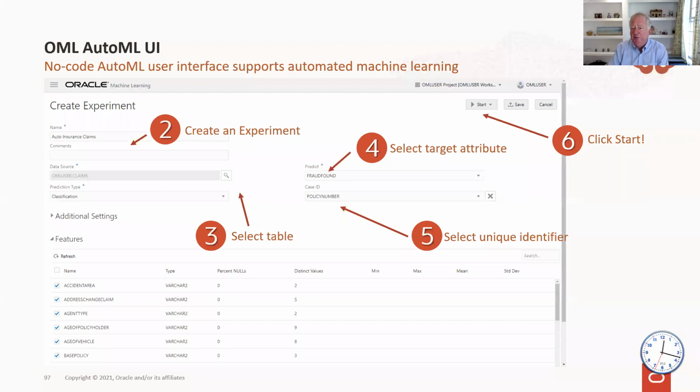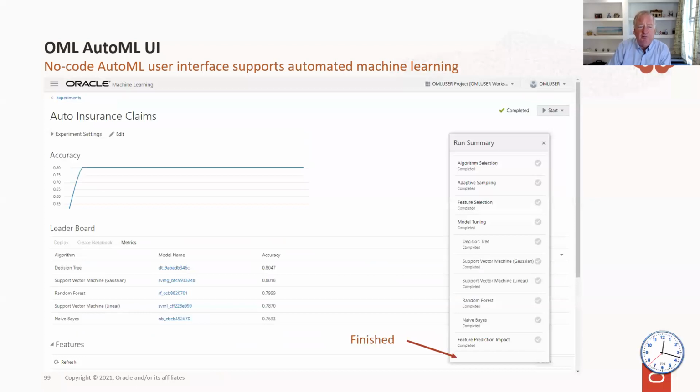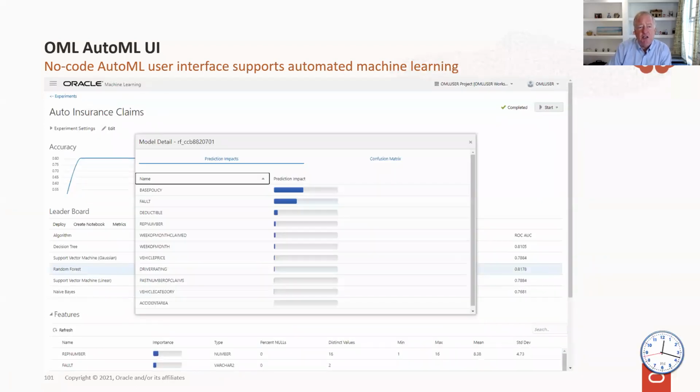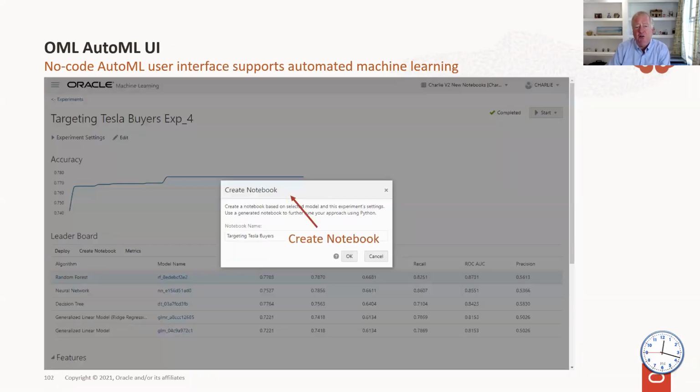So give this a try. You have 3 or 4 hours. You can play around with this, load up your own data, give it a go. It's really powerful. So it's going to walk through that, show you different model characteristics. It's going to show you the prediction impacts. It's going to calculate a confusion matrix.